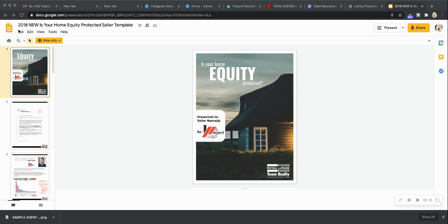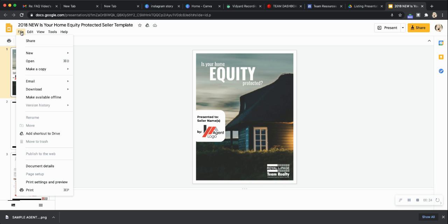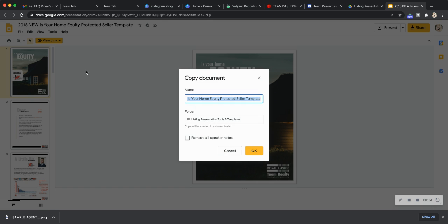The first thing that we need to do is make a copy, because technically we're all looking at the same file. So if you want to start customizing any of those Google tools that are in the Resource Center, you need to go to File and make a copy. I'm going to make a copy of the entire presentation, and then I'm going to name it, template of Is Your Home Equity Protected, for example. Okay, I'm going to change the name.